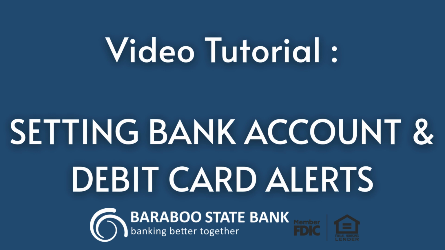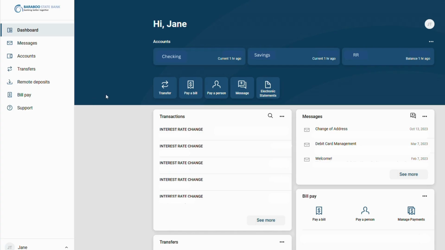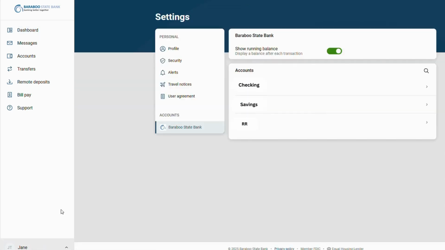Today, we're going to be going over a short tutorial for setting alerts on your accounts and your debit card from your online banking account. From your main dashboard, you will navigate over to the menu on the left-hand side. Select your name down in the bottom left-hand corner. This will pull up a shorter menu with setting options. Click Account Settings. This will show you all of the account options you have currently.